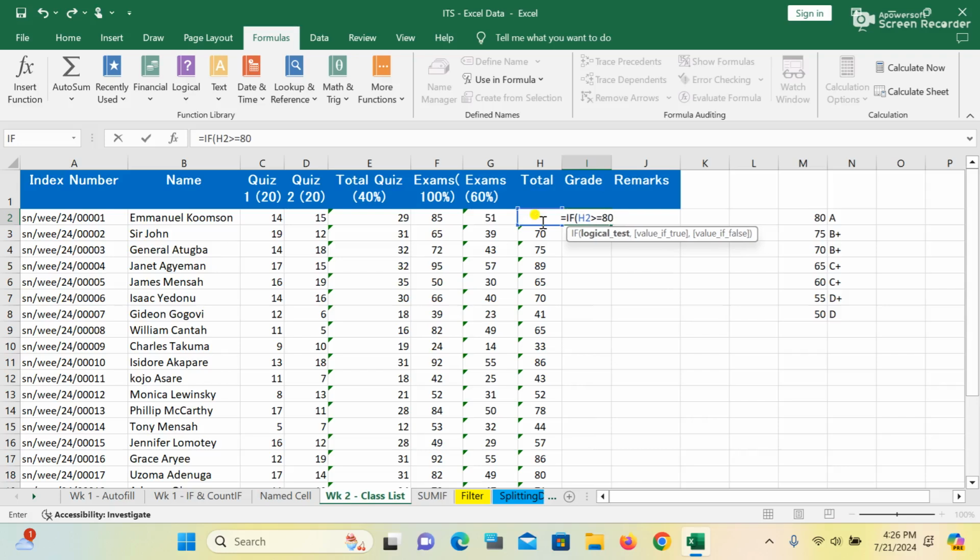If it's greater or equal to 80, what do I want Excel to do? I start with a comma. I want Excel to give me a specific number. And the grade that I want Excel to give me is in double quotation. I say A, and I close the double quotation. That is all. Then, after this statement, I go by a comma to continue my logical test.